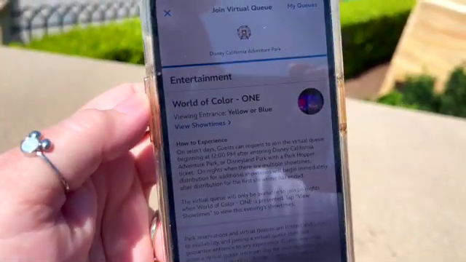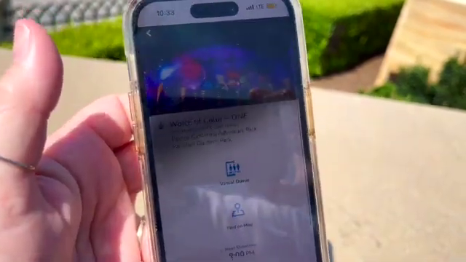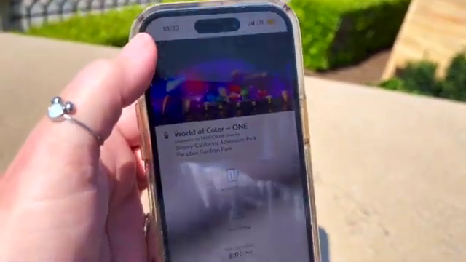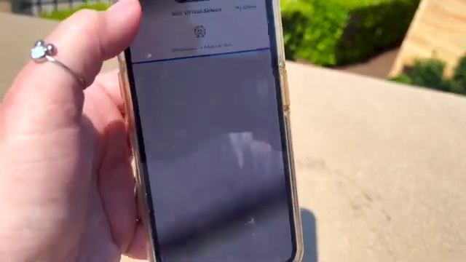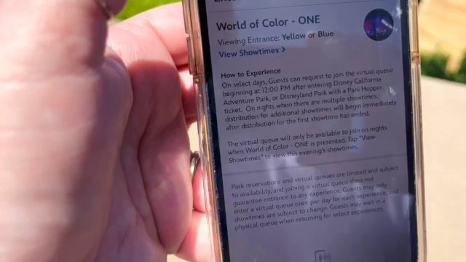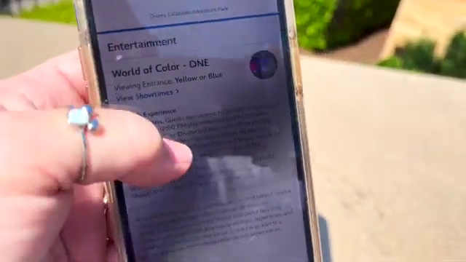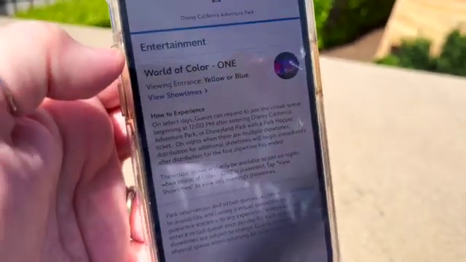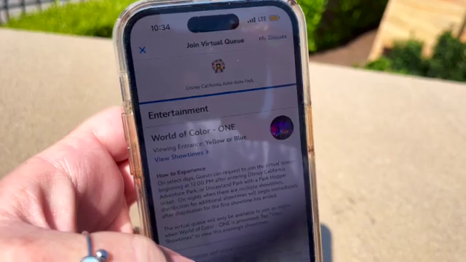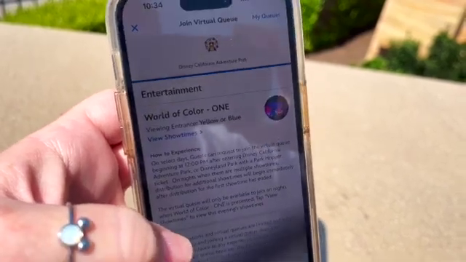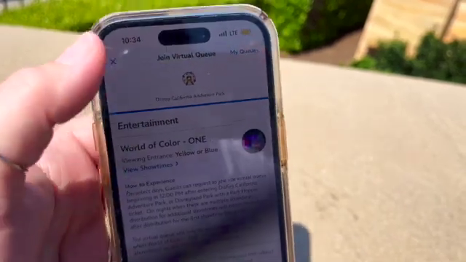So in order to get a virtual queue, you're going to go in here, but you're going to see where it says view show time, so you can see which time you want to choose. The virtual queue, it gives you instructions here in the app. You're going to select this starting at noon on the day that you come to the park. So when you get on this screen, it'll say join virtual queue at noon, anytime after noon. The closer to noon, the better your viewing spot is going to be. So go into the app, use the app, and join the virtual queue.